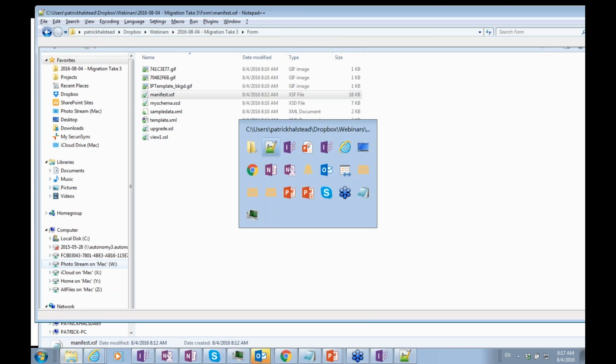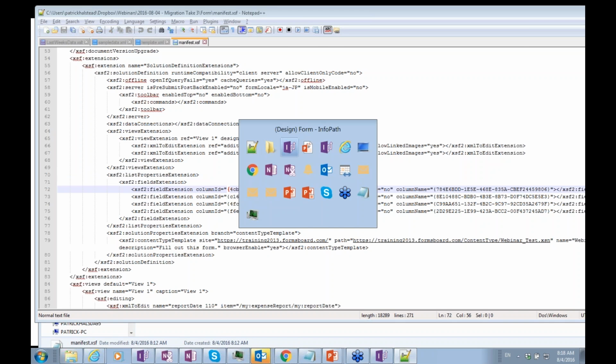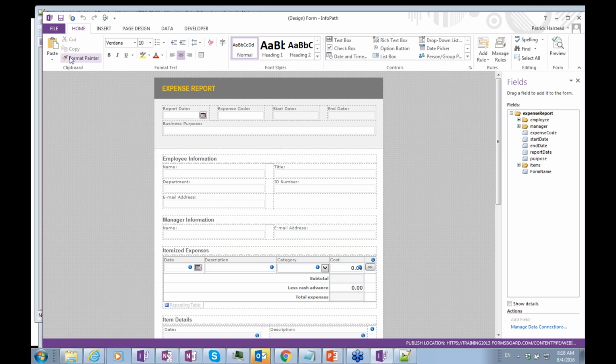So I've just opened this in Notepad++, and I just searched for list properties. The manifest is an XML document, and it describes how the template is built. One of the items in it is the list properties, and this describes those four columns that Don is using for his promoted properties. If we go into the form and look at the promoted properties, we'll also see those four columns, right?